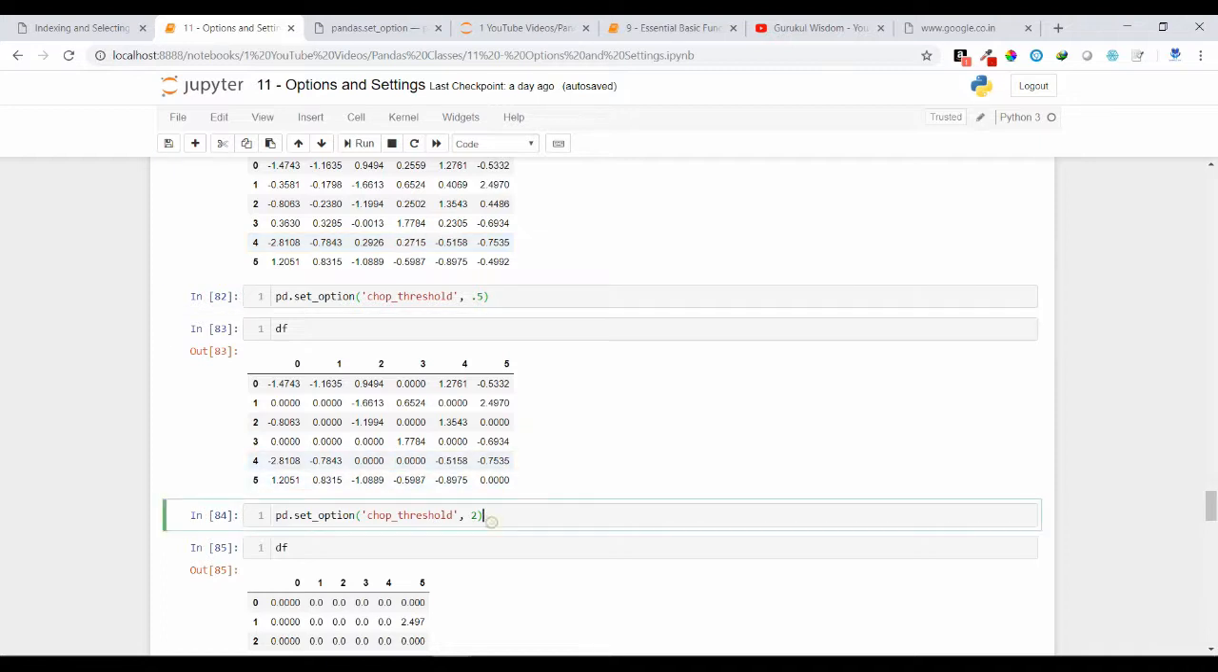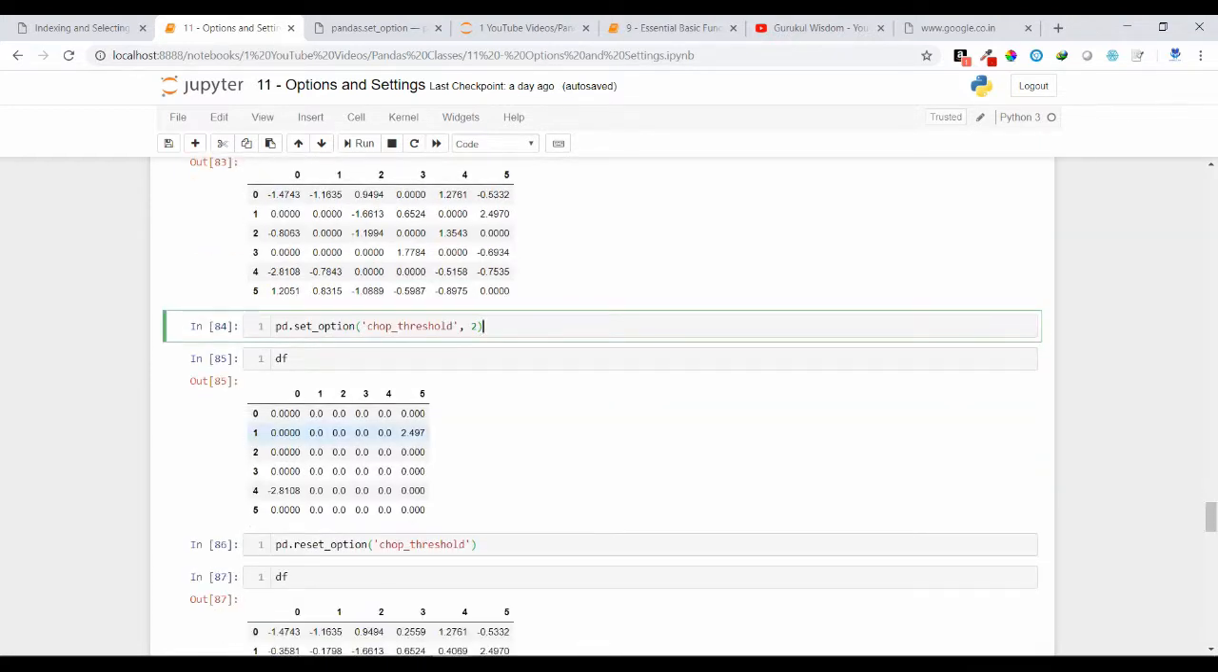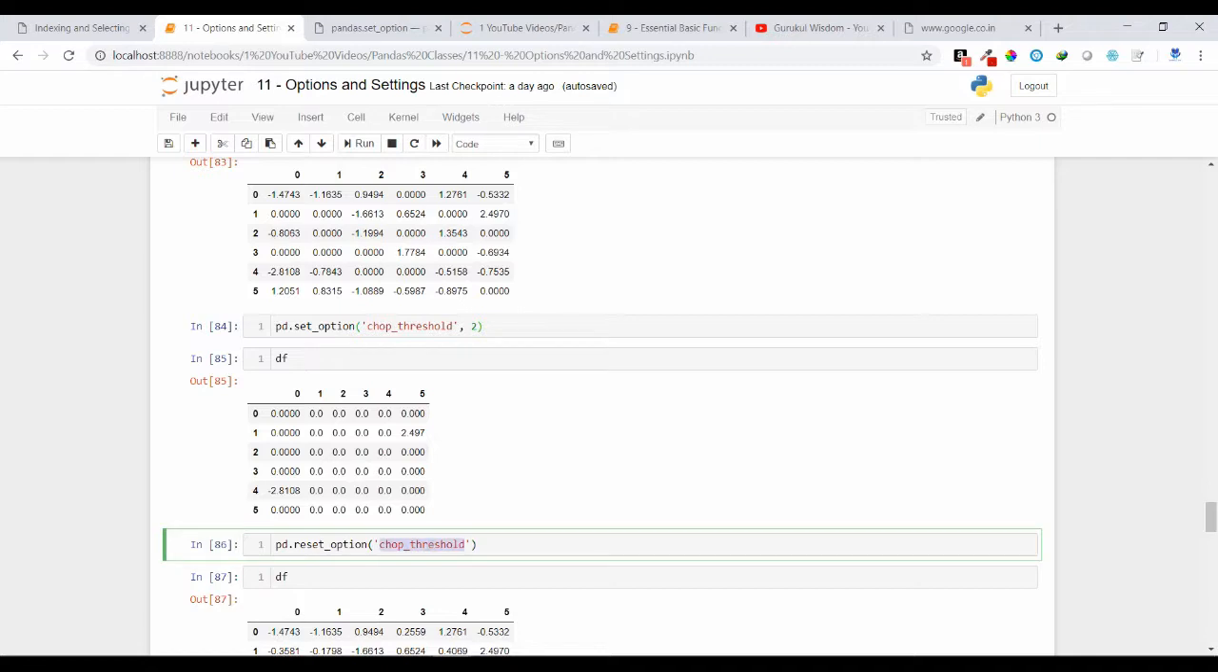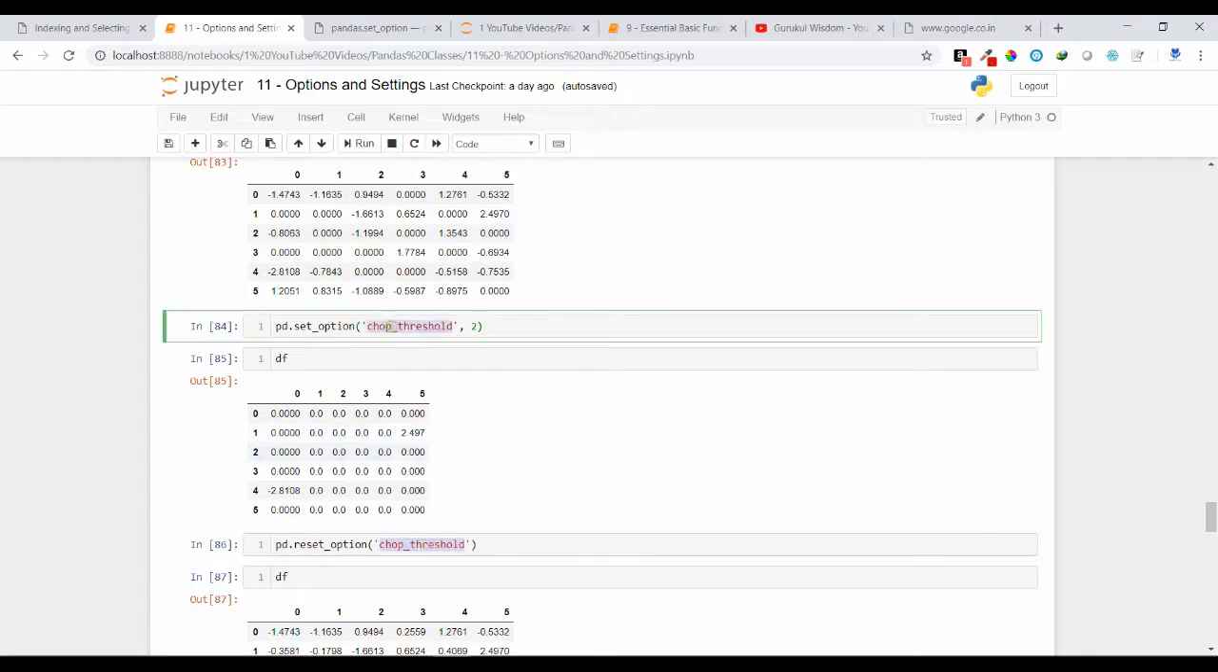You can also set the threshold as 2 here. If I set the threshold as 2, the values which do not exceed 2 are going to be set as 0 here. And you can also reset the threshold option by calling the reset option method, and you can pass the chop threshold as an attribute here. So these attribute names only we need to remember, how we can use them and how we can set their value.